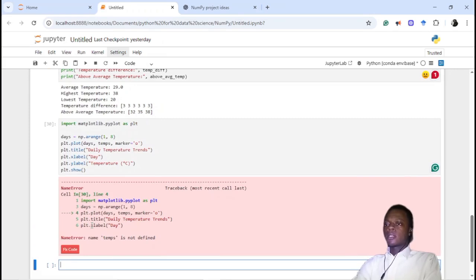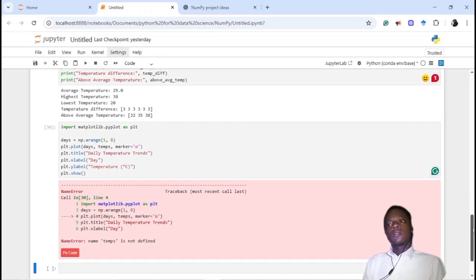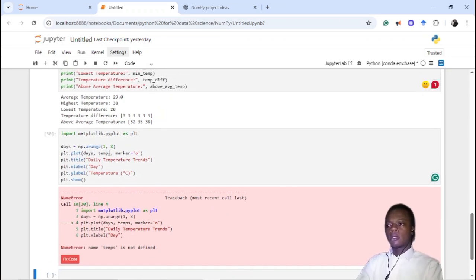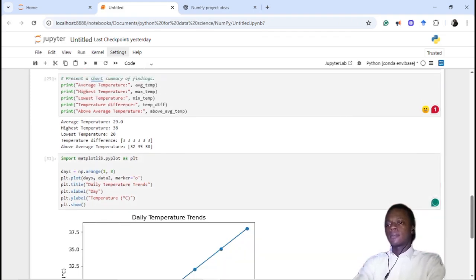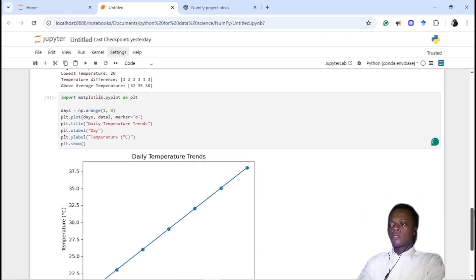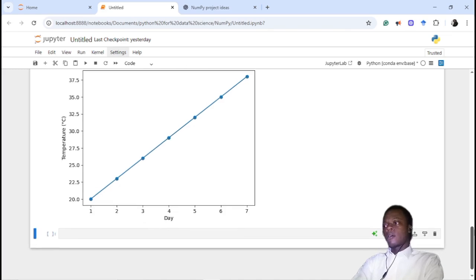So when I run this, it should be able to help us plot a graph. So it's telling us that temps is not defined. Oh yeah, we use data 2. So let me just rename this. Okay, so let's run this. Okay, so here we go.